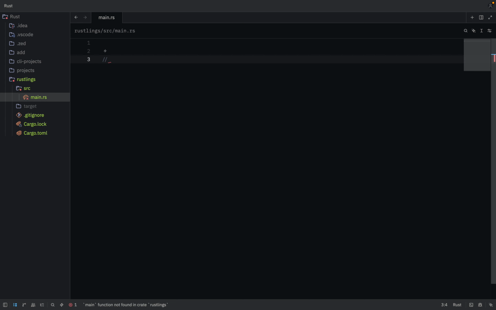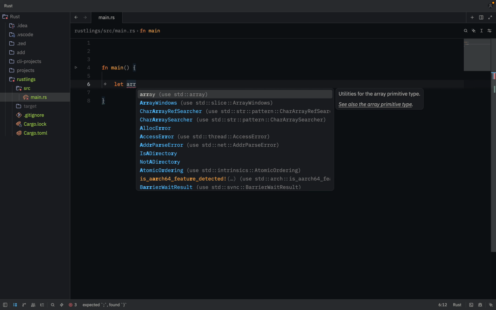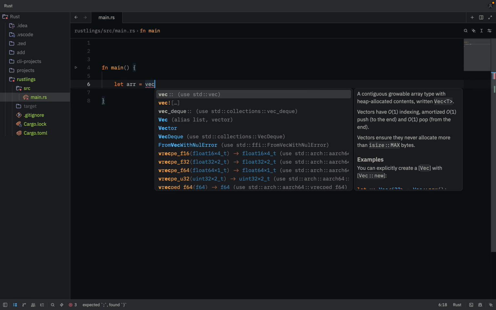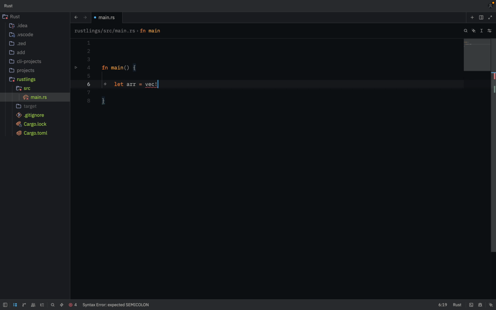Inside our main, let's create a variable. Let's call it array. I think that's what he did. Let array equal a vector of 1, 2, 3, 4, 6, 4. So yep, we have our array set up.